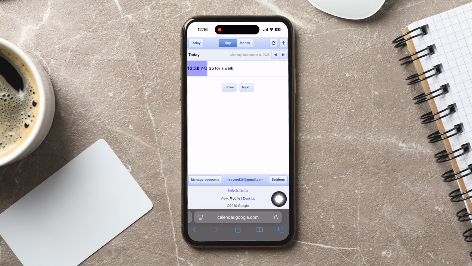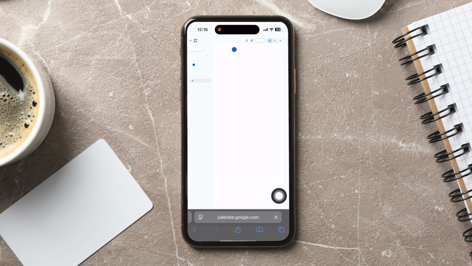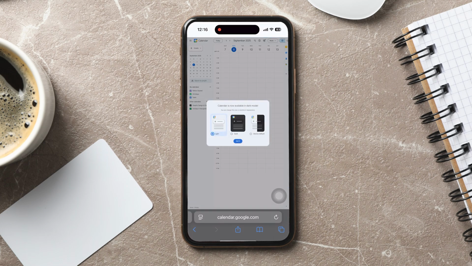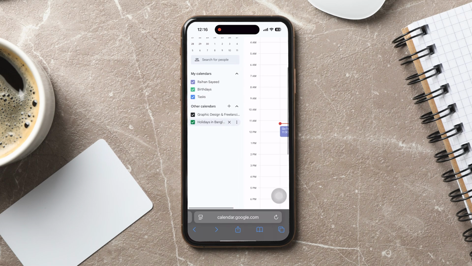You will be taken to Google Calendar website on the mobile version. Scroll to the bottom and tap on Desktop to load the full desktop version of the website. Once the page loads, find the My Calendars list on the left panel.